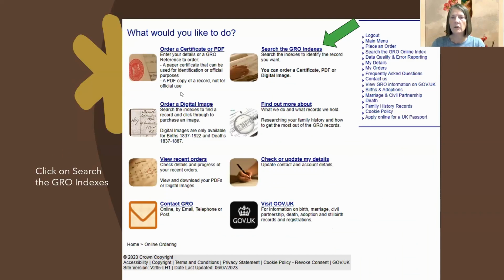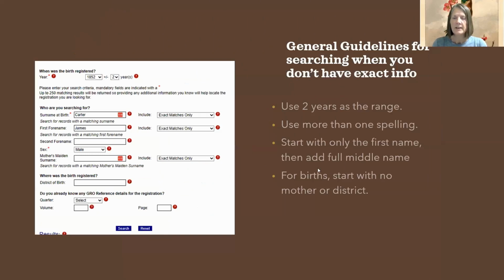Okay, so there are other things you can do here. That's where you can order the digital image. That's why I'm saying you have to kind of look around to see that. But there's your digital image right there. Search the GRO indexes is what you're going to click on to find the index that you're looking for. Now, once you do get into the index itself, this is what the page looks like.